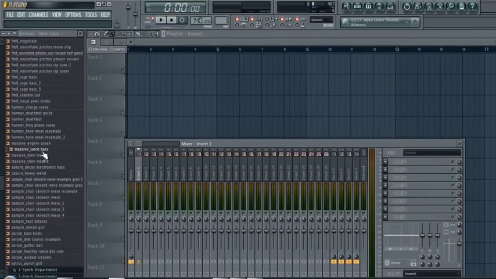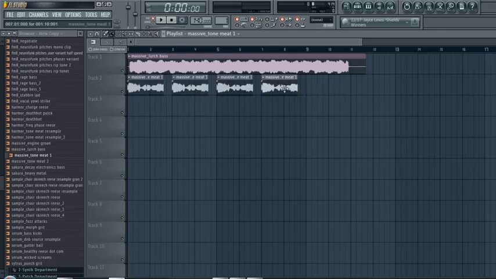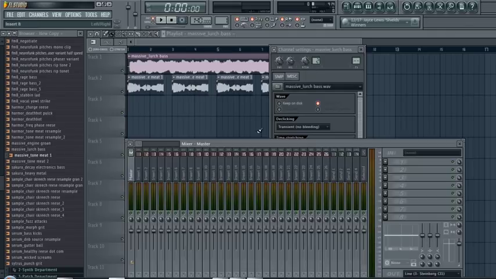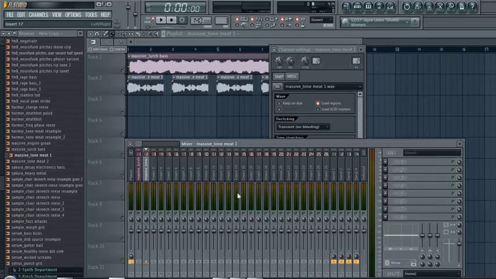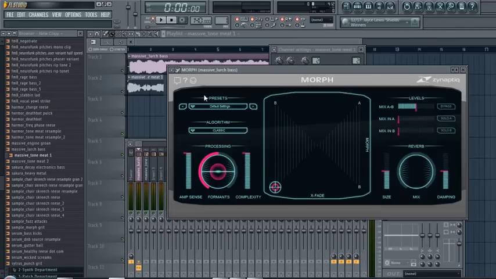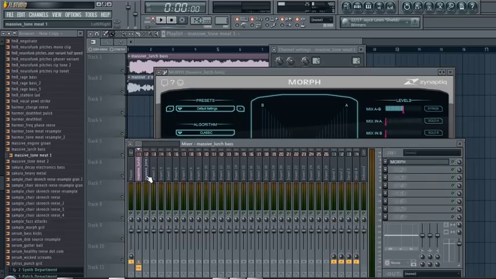So just grab a couple bass lines. Just route these two through the mixer. And so you want to put the Morph plugin on the first one. And so A and B represent the two sounds that you have going through it. And so you want to side chain the second insert into the first one.